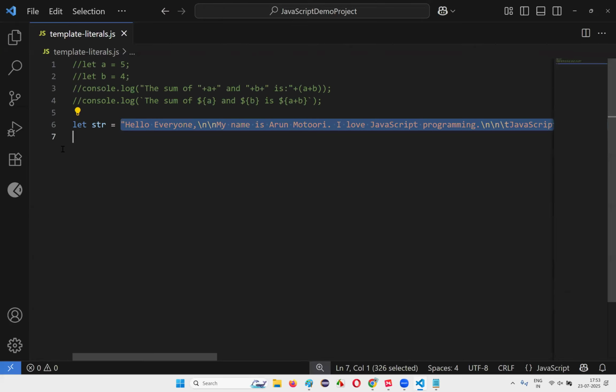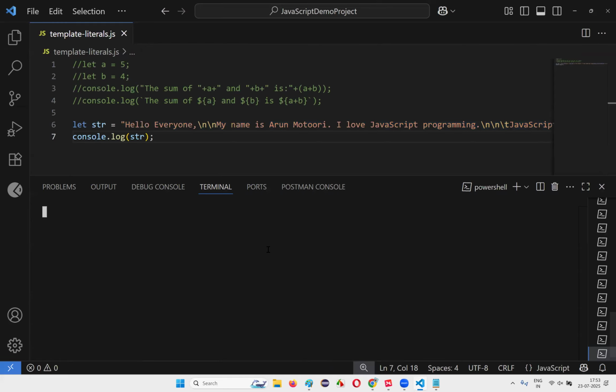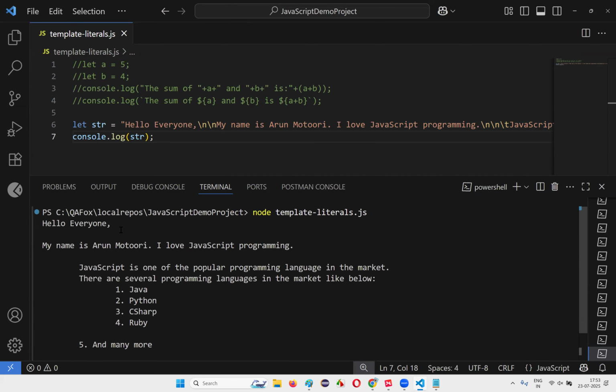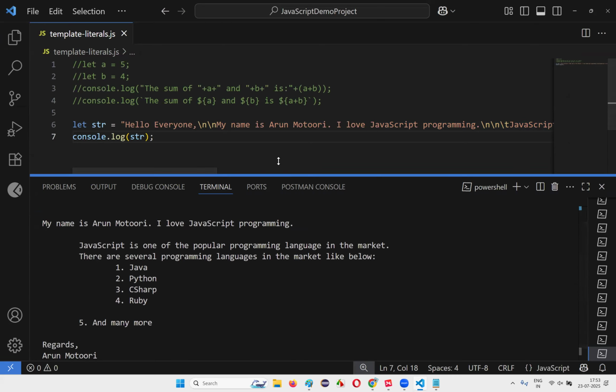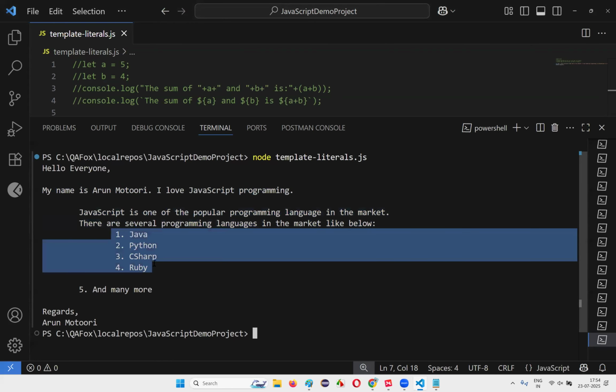So things have become so complex, right? If I print this, let's see whether, after so much struggle, we are getting the proper output or not. Let's go to the terminal, open a new terminal and write node template-literals.js. If I run this, you see, hello everyone. Did we get the output or not? Let's confirm. Yes, hello everyone. This part is good. The gap is there. Then my name is and all. Again the gap is there. Then JavaScript is one of the, and this part came pretty well.